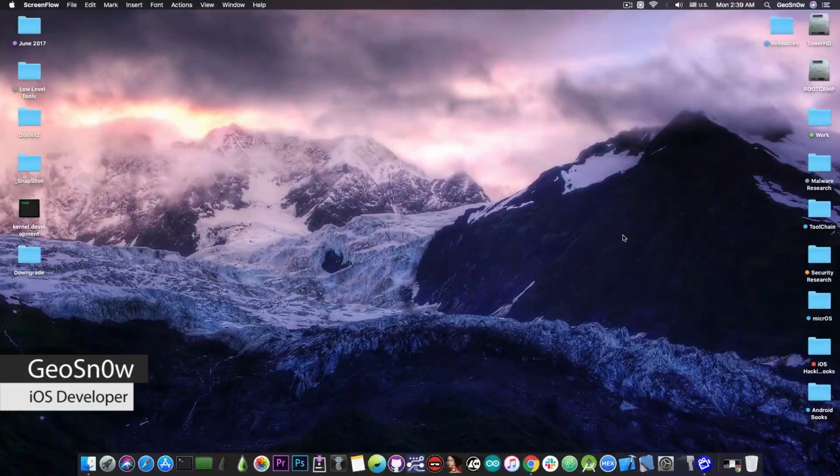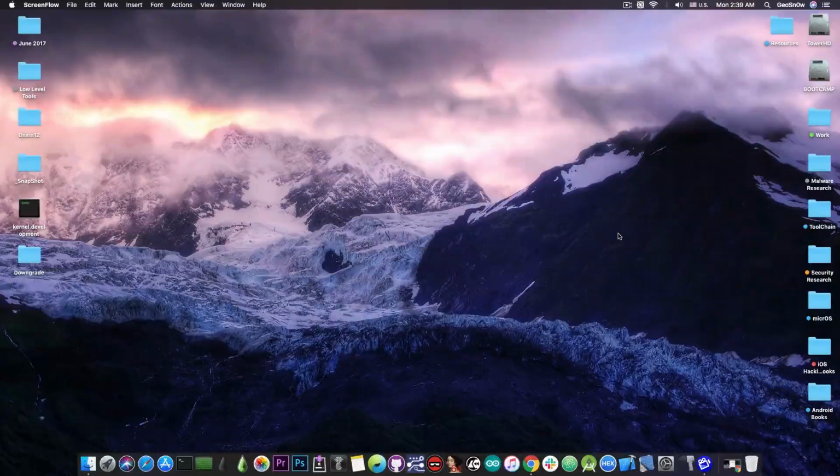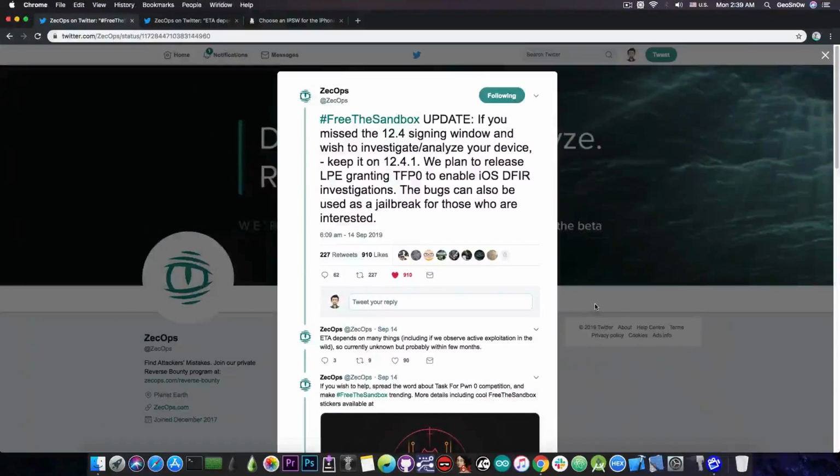So in today's video I have great news for those of you who missed the iOS 12.4 signing window and are now on iOS 12.4.1 waiting for a jailbreak. A tfp0 exploit for 12.4.1 has been achieved and, of course, will be released by a security company called ZecOps.